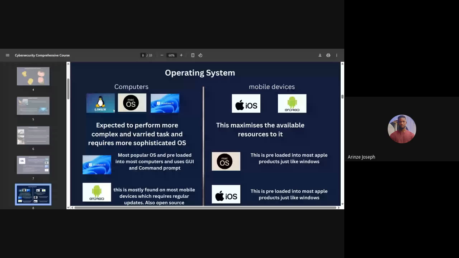Okay. So there are operating systems which are peculiar to computers. Why they are peculiar to computers is because they are more sophisticated, so they can handle heavier and more complex tasks. Then the ones that are for mobile, like iOS and Android. That is why if you go to the market, you buy either an Android phone or an iOS phone, which is peculiar to Apple products.